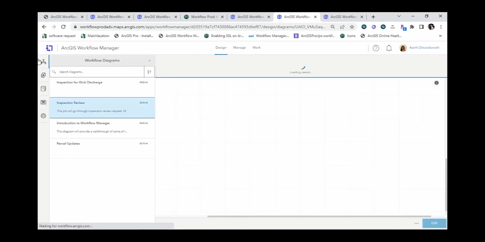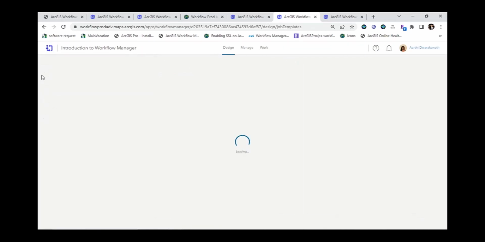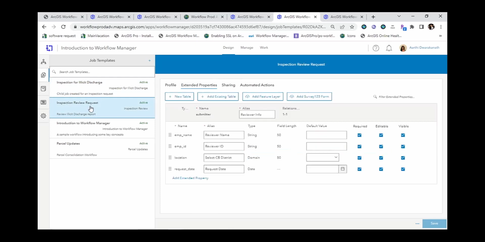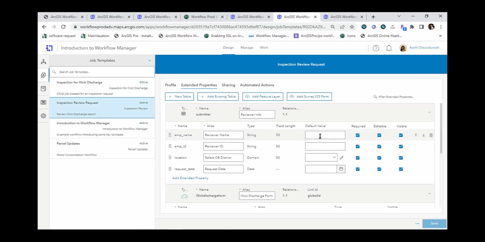There are other things that I can do on the design page. The extended properties that we filled out as part of this workflow all were set up on my job template here. You can define default values and define which attributes are editable, which are required. That dictated my proceed button to be enabled when I ran the step. All of this can be done here.